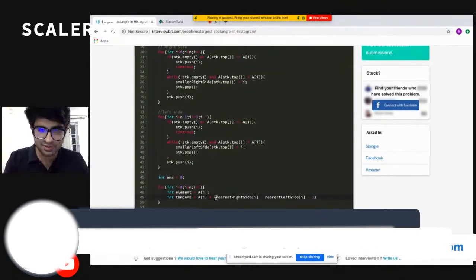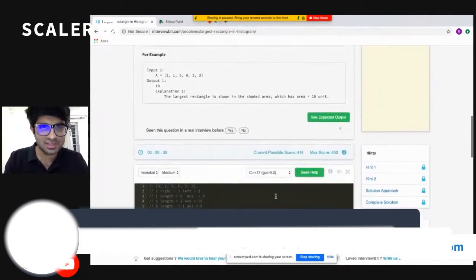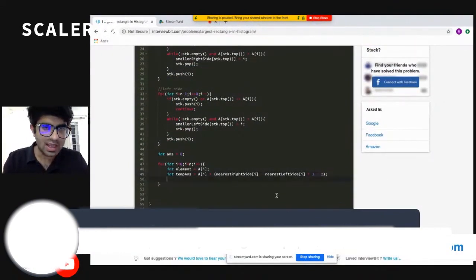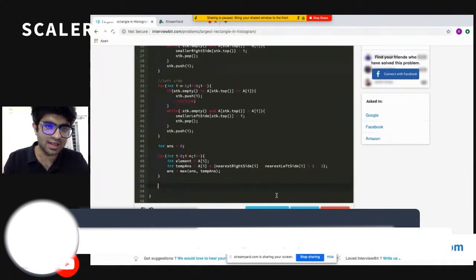But in that particular length, I include the nearest smaller element on the right side as well as on the left side. But I don't need to include these two elements, because they shouldn't be included in the rectangle. So I can safely subtract 2 to remove these two elements, and I can update my answer as max of my answer and temp answer. If I do it that way, I can easily achieve my answer and safely return the answer in the end.